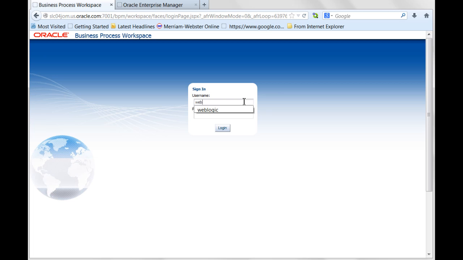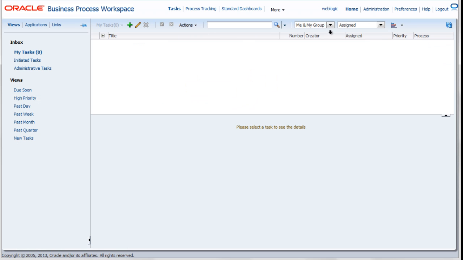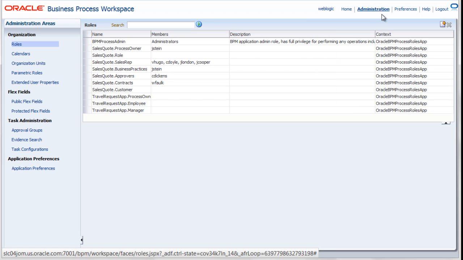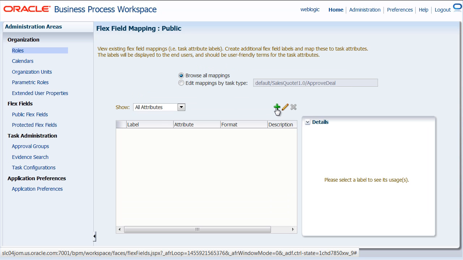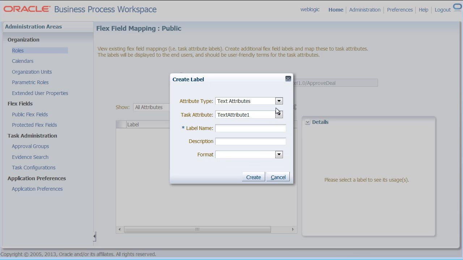Let's log into Business Process Workspace as WebLogic, the administrator. Click the Administration tab. From the Administration areas, select Public Flex Field to open the Flex Field Mapping Editor. Click Create Label. Because the Revenue payload argument has a data type of double, we will select Number attributes for the attribute type. Select the task attribute to which you want to apply the condition. Here, we accept the default one.